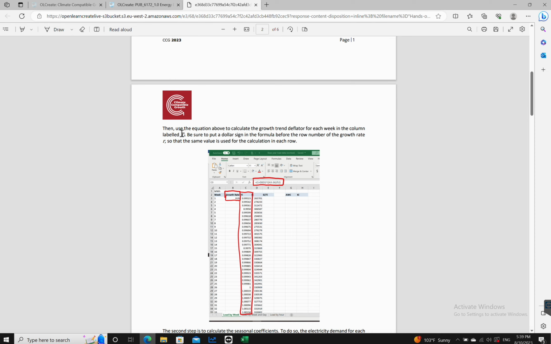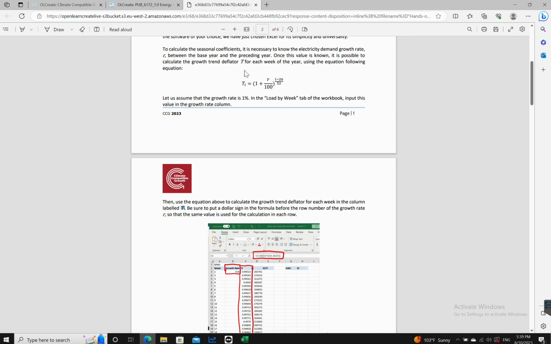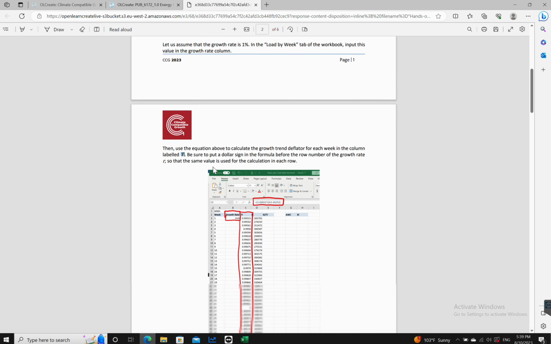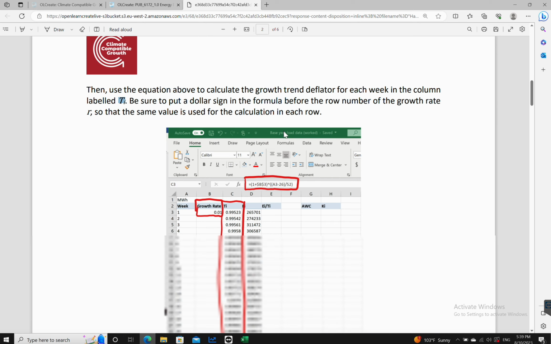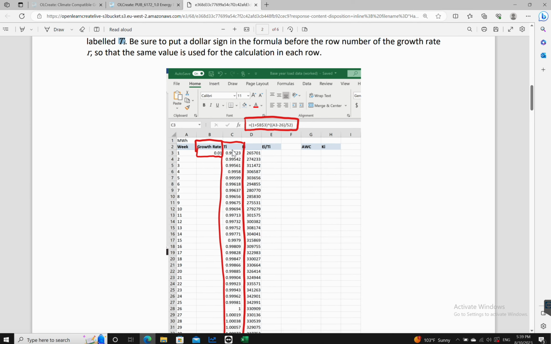Then what we need to do is calculate the TI, which is, as stated previously, the growth trend deflator. The equation has been provided over here as to how that will be calculated. All we need to do is copy and paste this equation over here and then spread it out for all the weeks.